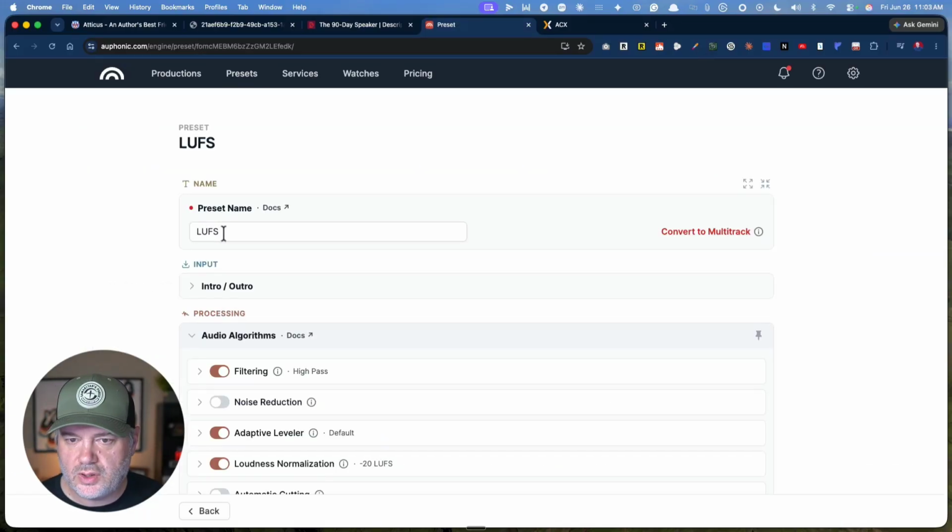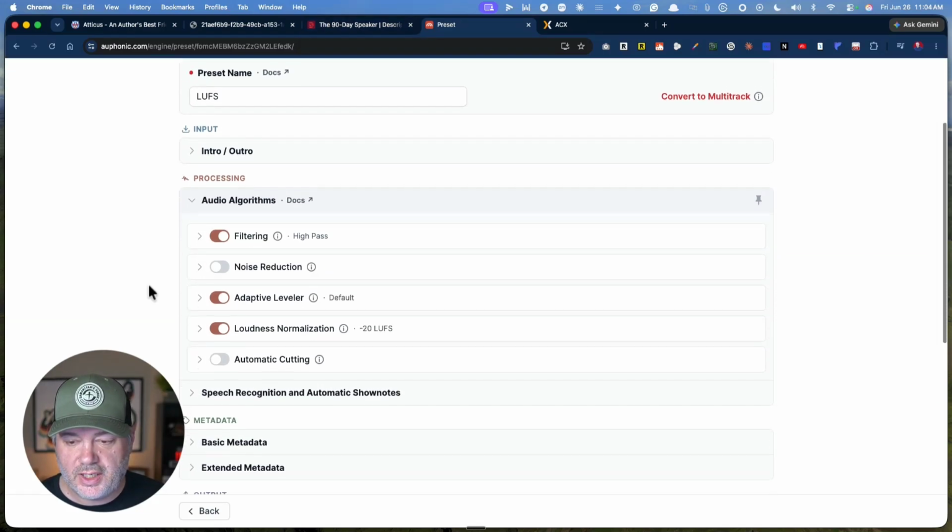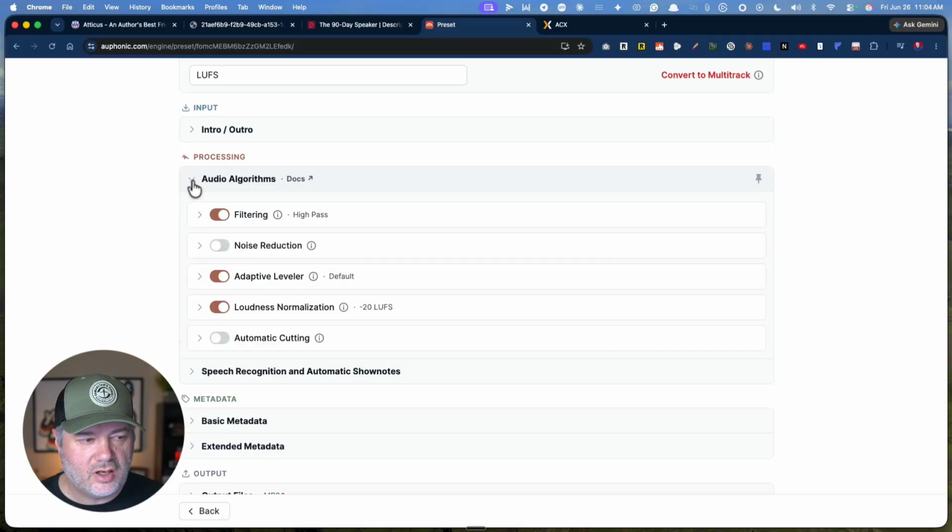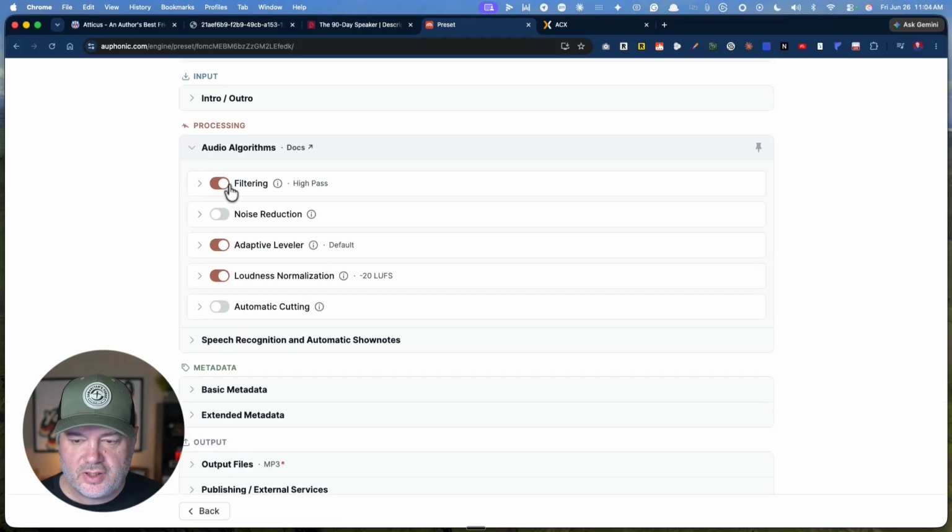It just stands for the setting that Descript doesn't do as great of a job on. And here's what I do. The only thing I change is here under audio algorithms. I turn on filtering, I turn on adaptive leveler, but I leave it all by default.